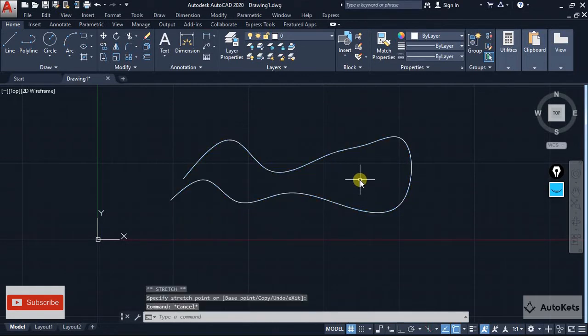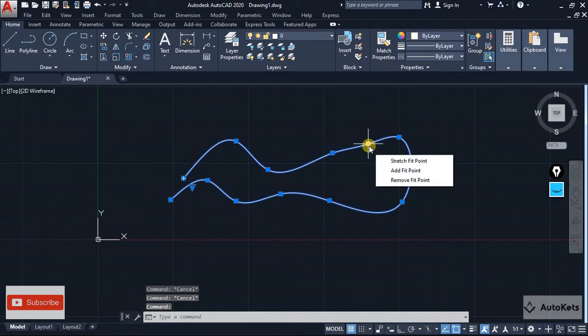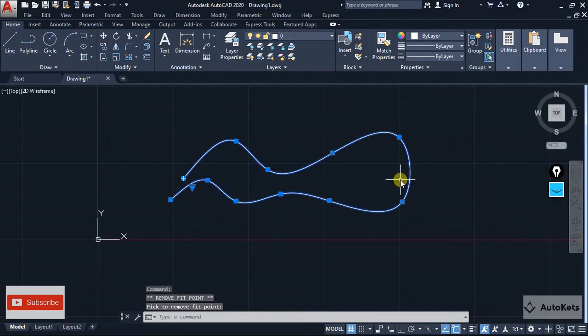If you want to remove that point, let's say I want to remove this point. I'm going to hover around this again and you can see that a pop-up is going to display. I'm going to click on this remove fit point and that's it. You can see that that point is being removed. So this is how you can create a basic spline fit.